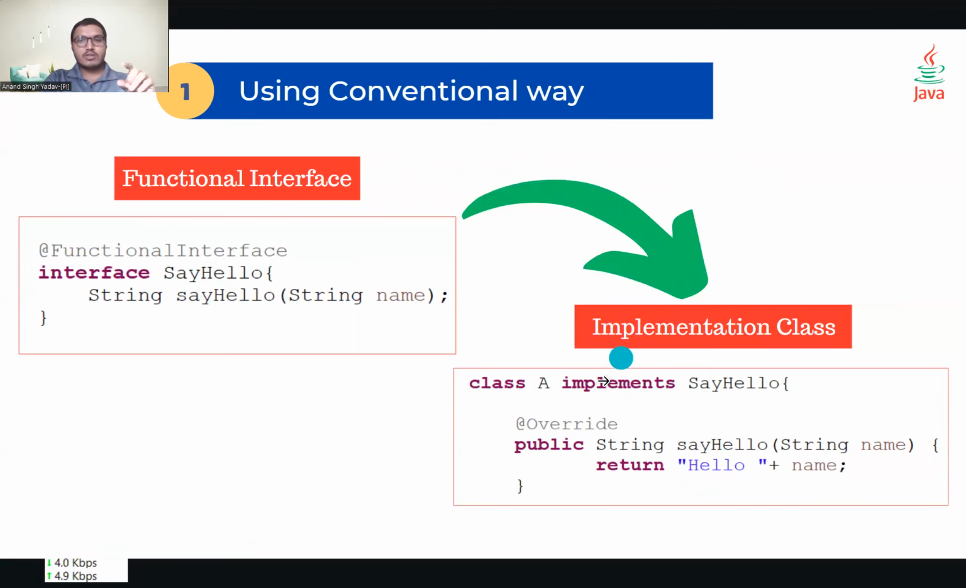Got it? This was also possible even before, when there was no functional interface kind of thing in Java, right? So this is the very basic thing.